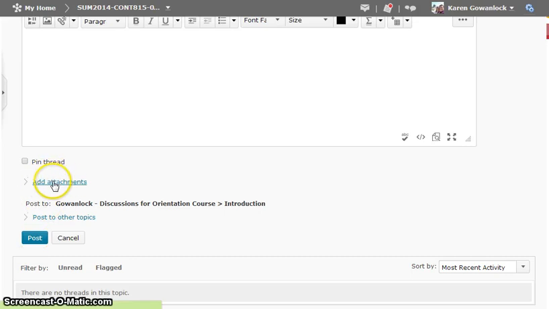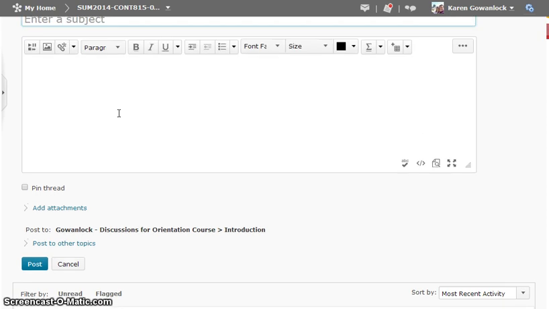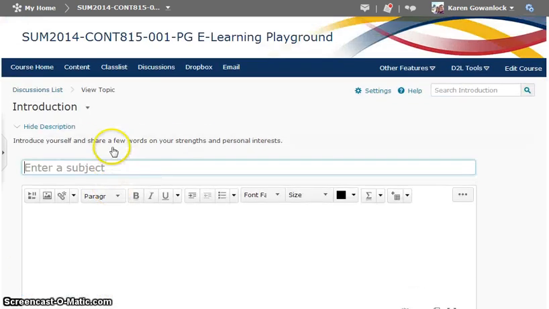If you feel like you would like to add some attachments, feel free to do that here. If you want to attach a document, you can do it at that point. Again, just remember to click post. All right, that's how we use the content and the discussions.